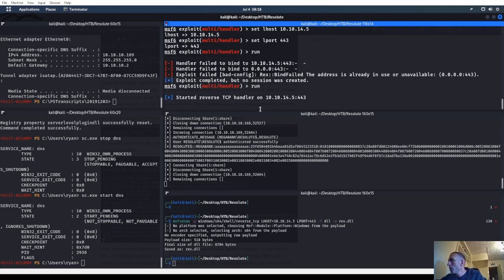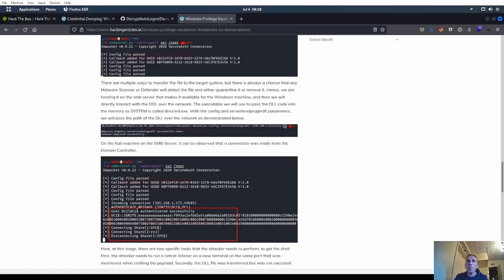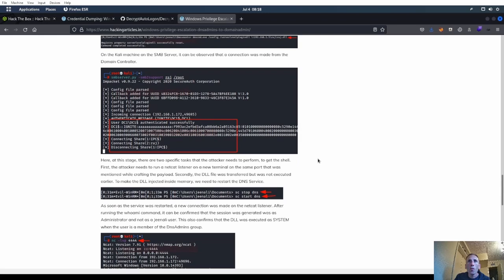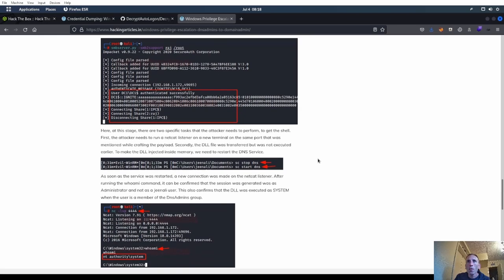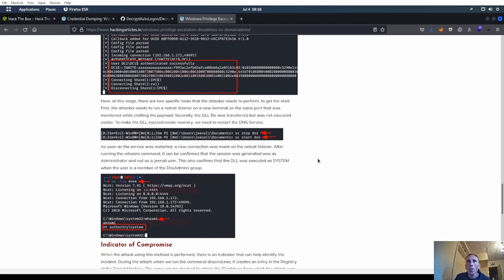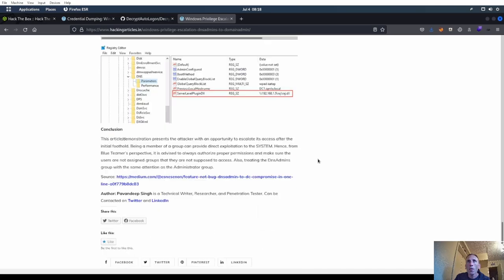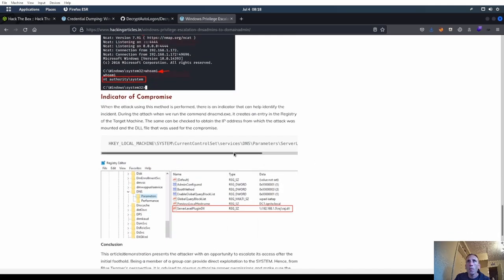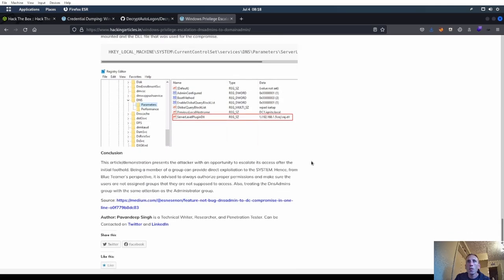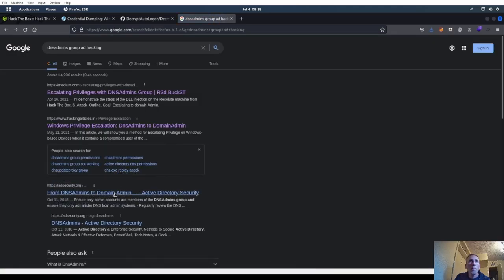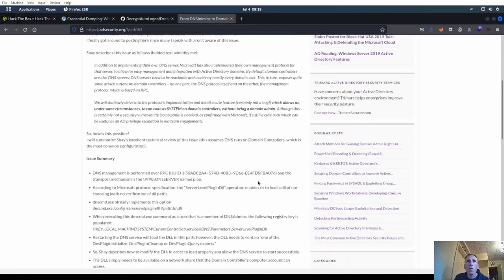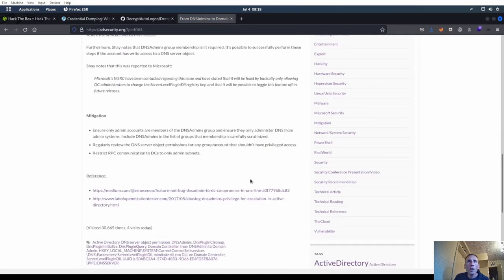I don't know, are machines broken, DZ, in Hack The Box? Just like they are in TryHackMe?